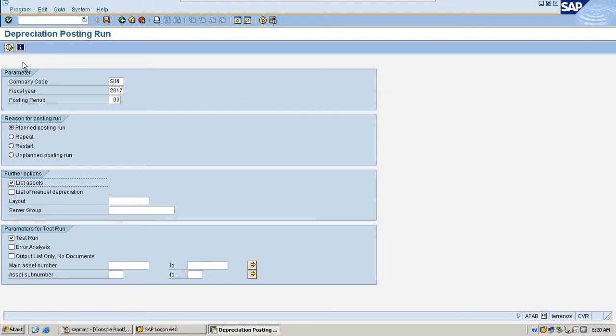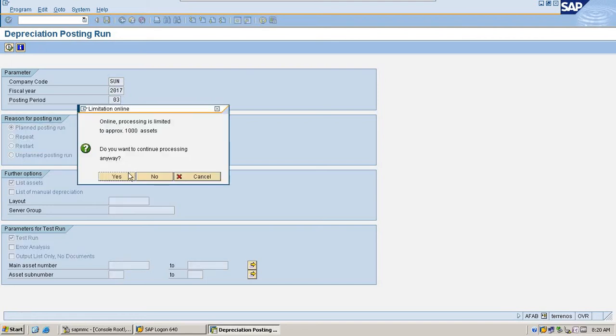And we have two types of depreciation posting runs available in SAP. One is with foreground, otherwise with background. So it's always advisable to select background. So I have entered all the fields. Because I have only a few details, I'm executing foreground. It's showing online processing is limited to approximate 1000 assets. So mine is less than 1000. Click yes.